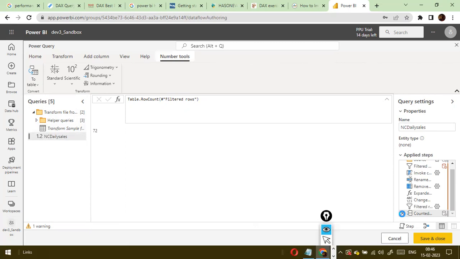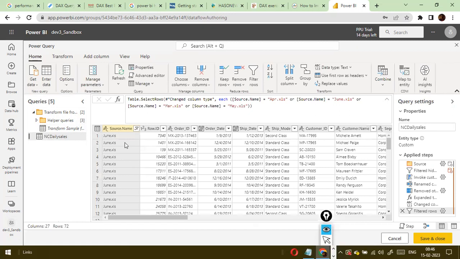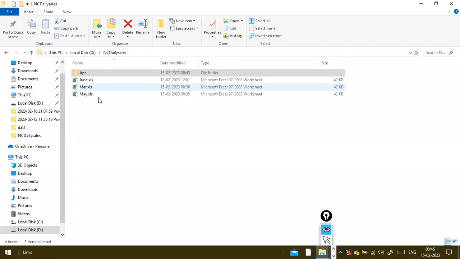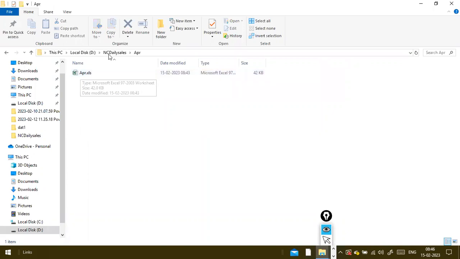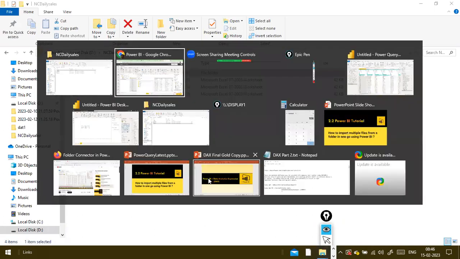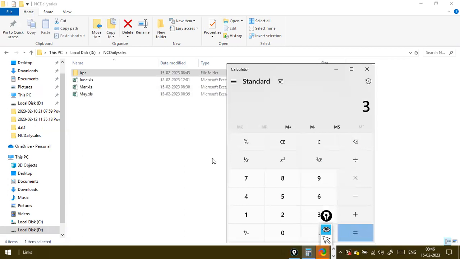So I just close this count rows. Now if you see here, three files, right? If you select here, March, April, May, June, all the four files are there. And each file has 18 records. Sorry, 36, 36 into four, how much? 4 into 18, 72. Yeah, correct. So 4 files, 18 records each file, 4 into 18, 72 records are there.